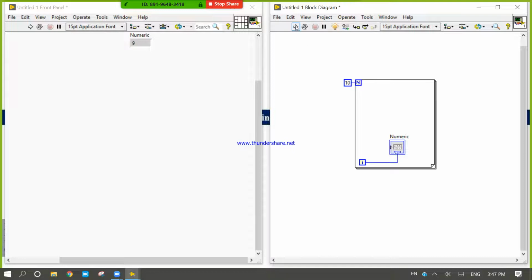Run, highlight execution: 0, 1, second iteration, third iteration, fourth iteration, fifth iteration, 6, 7, 8, 9, 10. Let's see again. It will generate values from 0 to 9 for the 10 iterations.